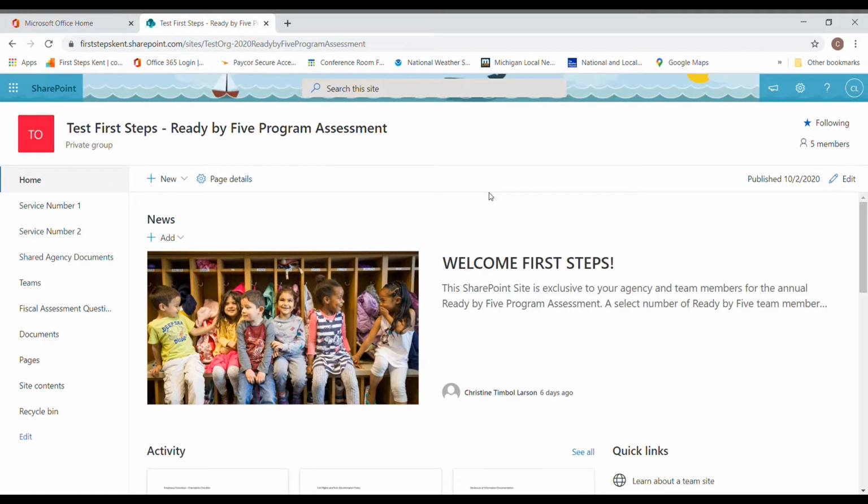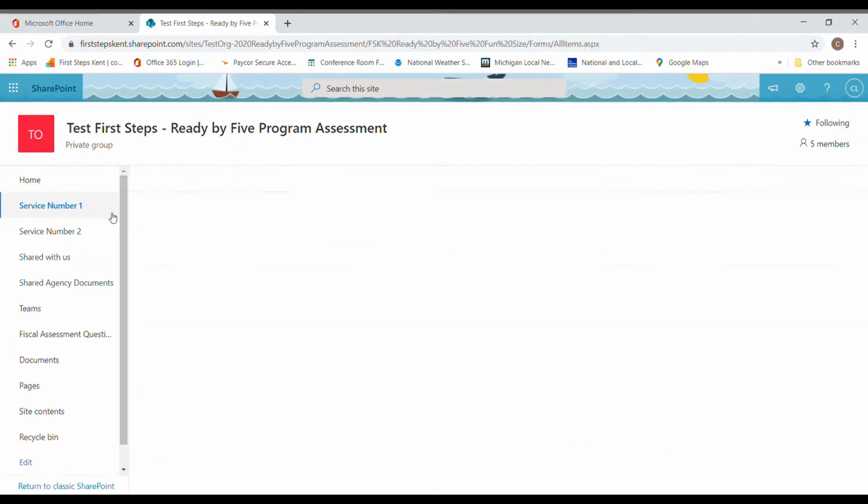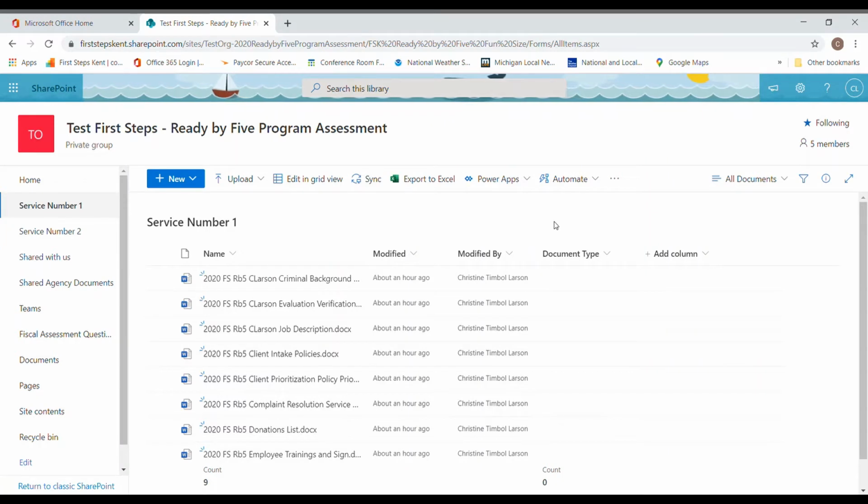Let's dive in. The best way to navigate through your SharePoint site is to rely on this menu column that you see on the left-hand side. For each provider, I created a document library for every service or program that has been funded. For this example, service number 1, for service providers who have one contract with Ready by 5, you'll be able to upload all of your documents to this single library for your service. I'm going to click on it, and you'll be able to see in this document library all the documents that have been uploaded that pertain to this service.